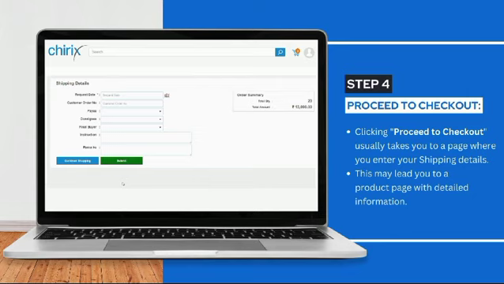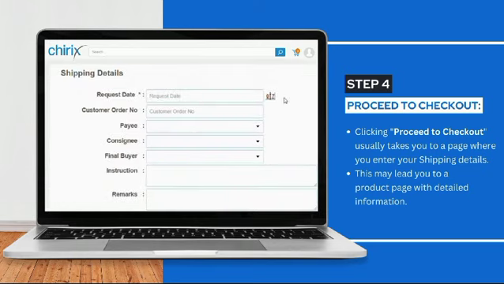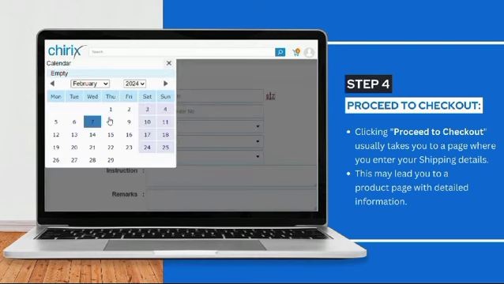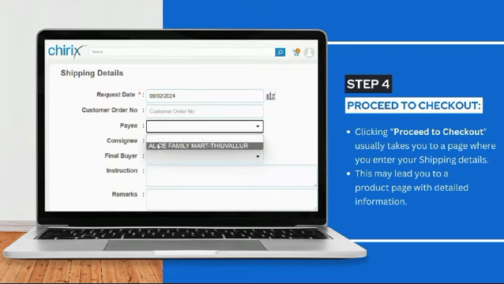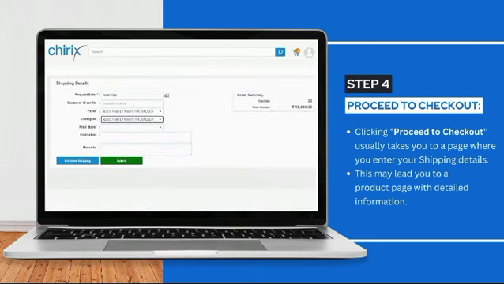Here, you'll need to provide some essential information to complete your order. Start by entering your shipping information. Make sure to fill all the required fields accurately. After entering all the details, click on Submit.